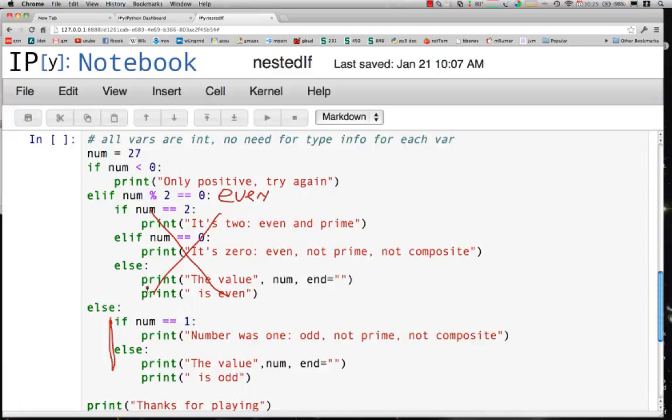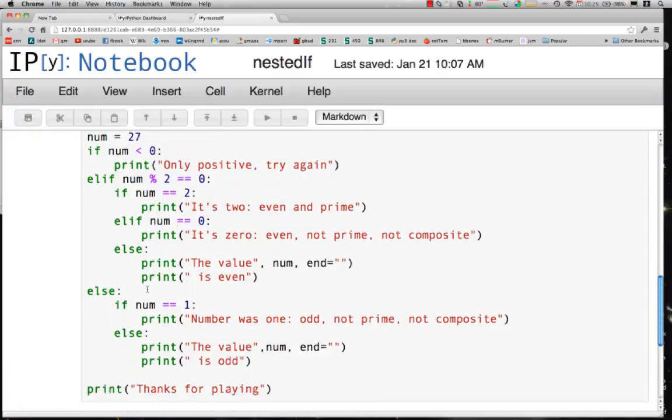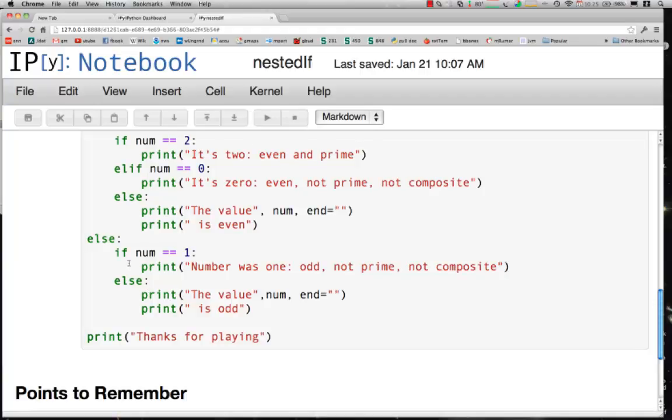In that suite, we're now going to ask ourselves another question. If the number is equal to 1, it's not. It's 27. That isn't it. So this suite is skipped. We're in the else clause now. Then we print the value, number with an end, and then it's odd.